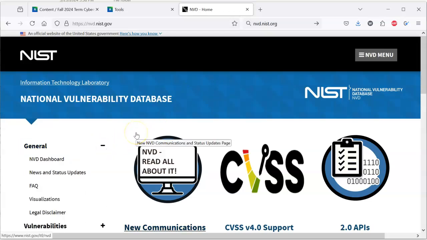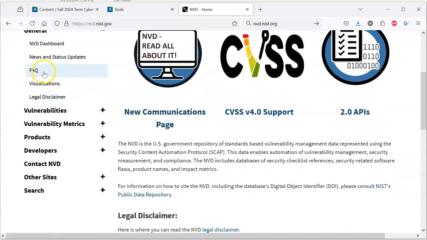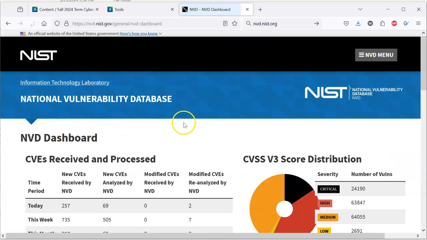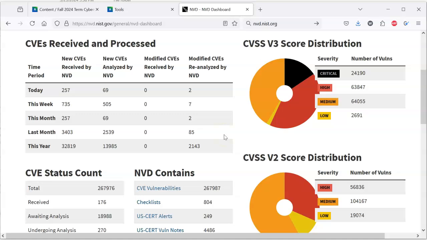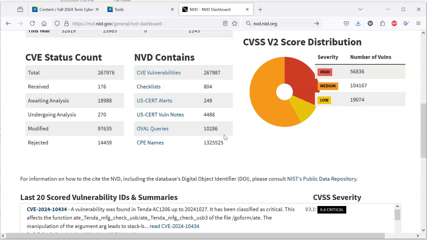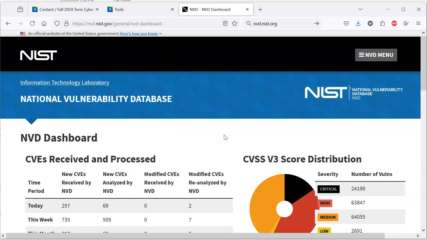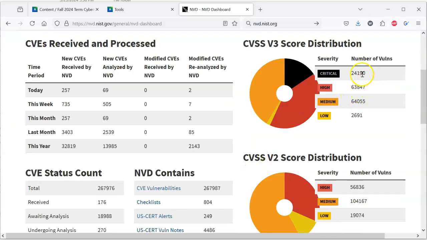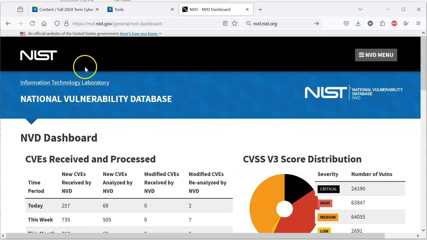I click on General. Oh, it's the NVD dashboard. Let's see what that is. Oh. So this is showing all the different CVEs that are, well, see, this is not, as far as I know, they work with the CVE place. This is another place that they put things together. Look at all these. Lots of bad stuff out there just today. They received this many, but they can't analyze them all. There's just too many. Too many.